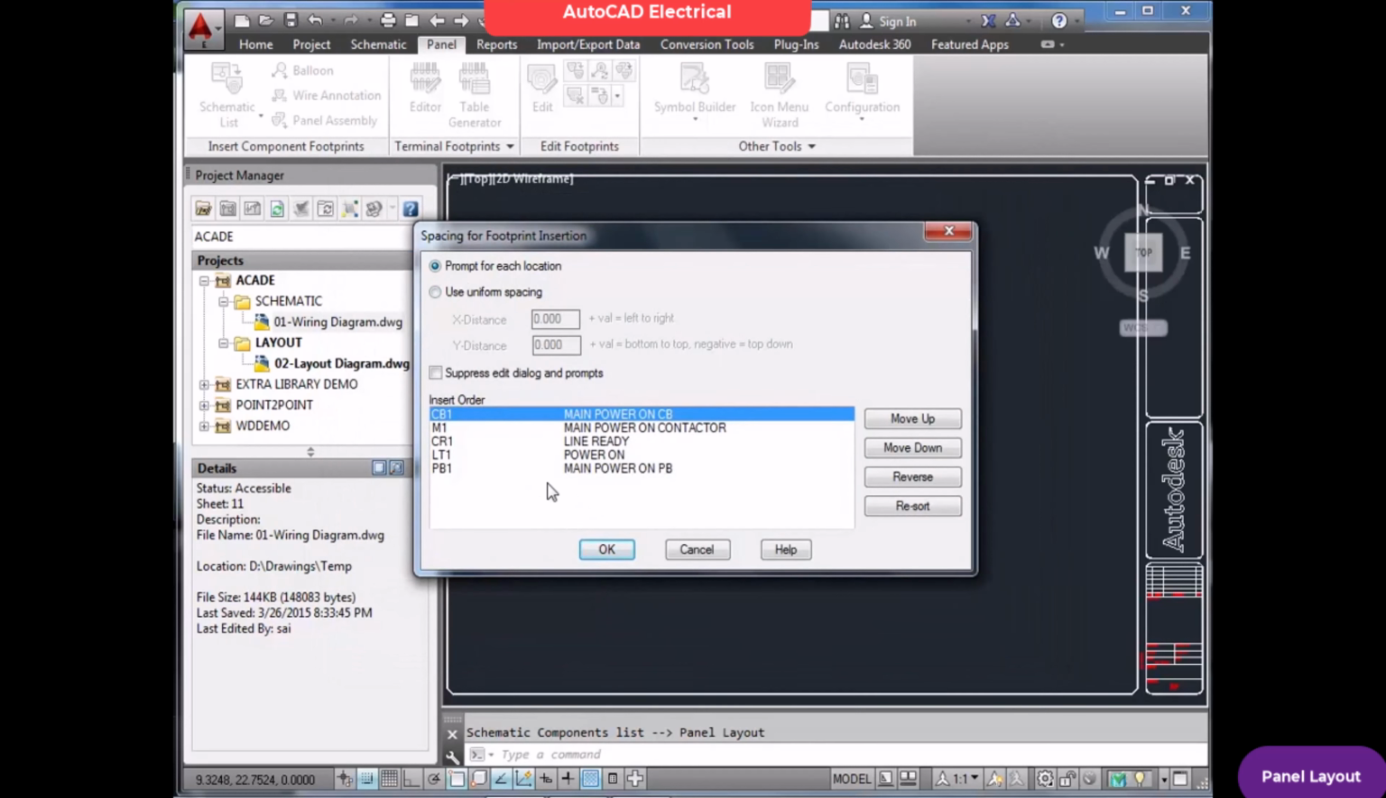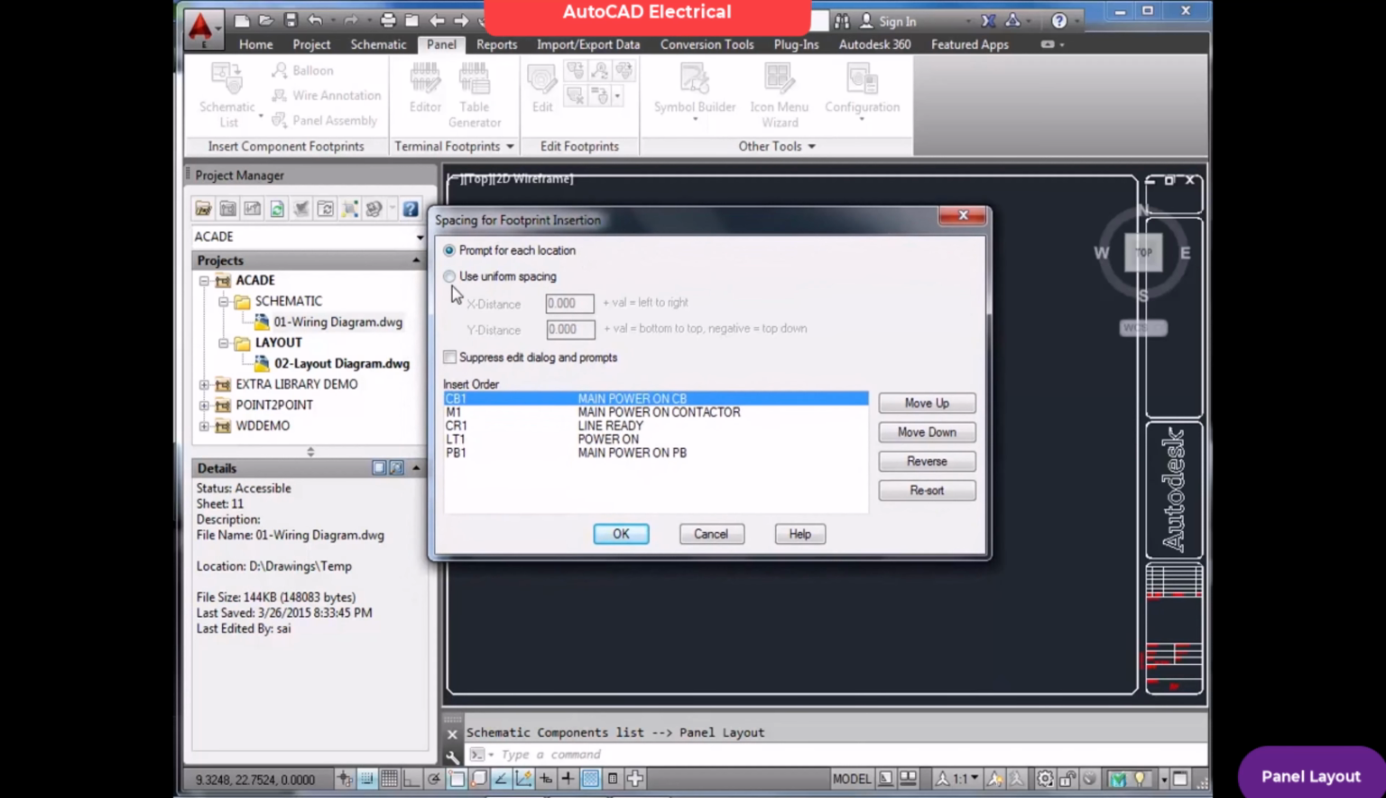okay, fine. There are two options, prompt for each location. Sometimes if the elements are identical in size, you can use the second one, which is uniform spacing between each component. You can fix the x and y distances, but in our case that is not applicable because we have one is a small push button, another is a big power contactor, and the third one is a control relay. So uniform spacing won't applicable in this case, so we should go for this option.